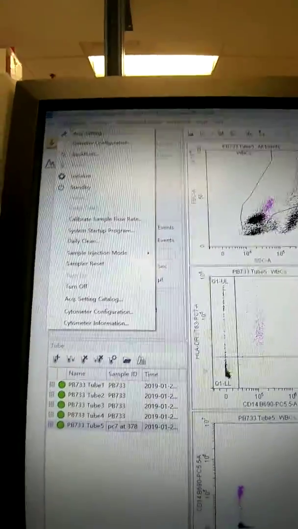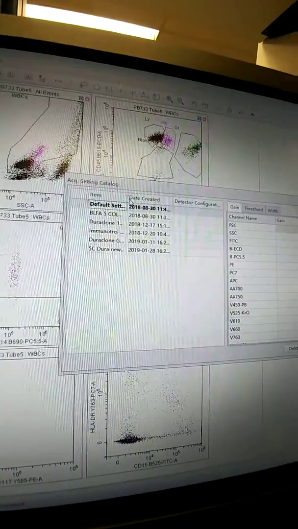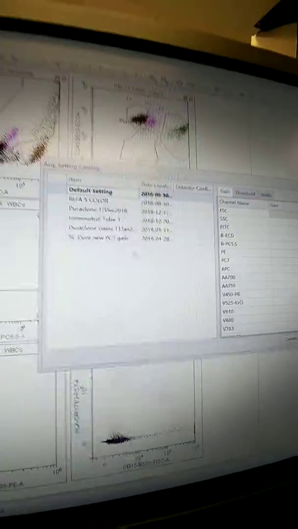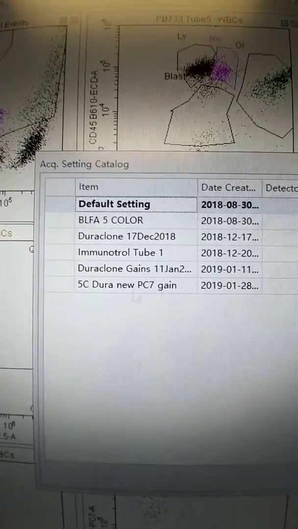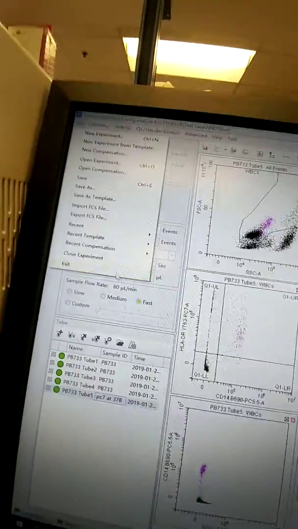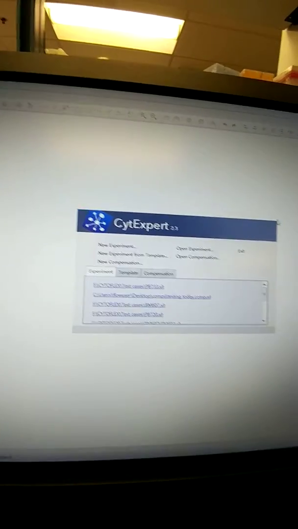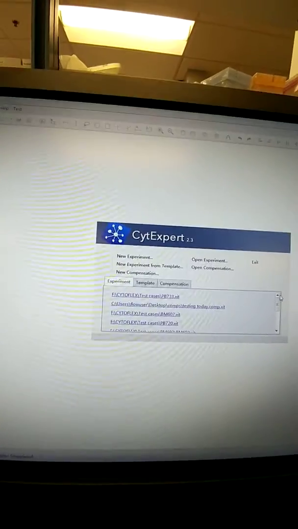Now you can come up here, cytometer, and then acquisition setting catalog. Oops, let's make that bigger. And so there's our new acquisition gains that we just saved. Okay, so now we can close that. We can do file, close experiment. I'm going to go ahead and hit yes to save this just in case.